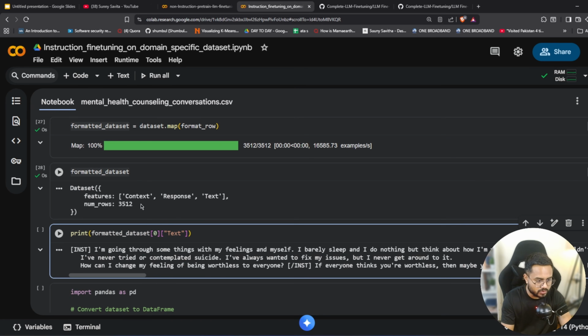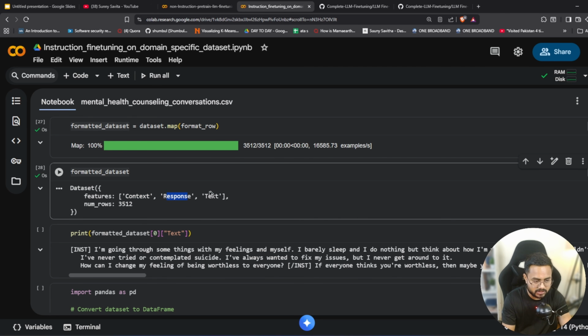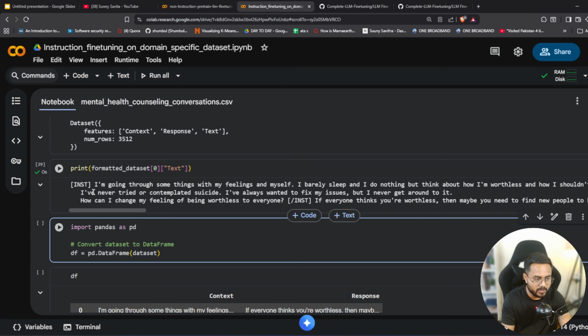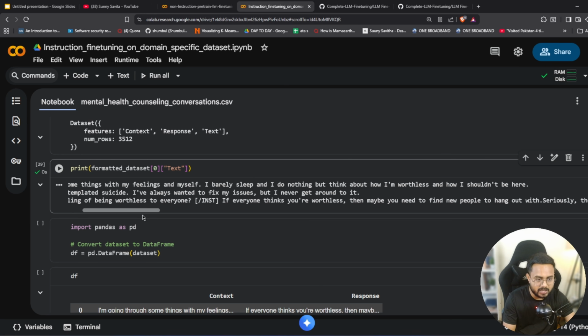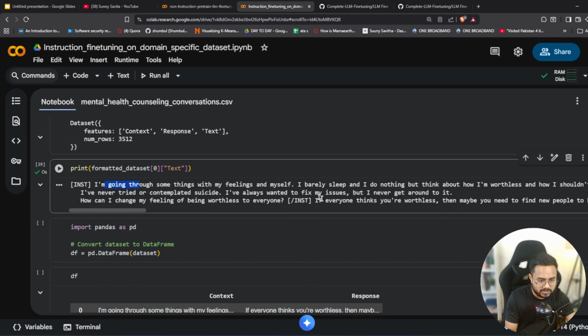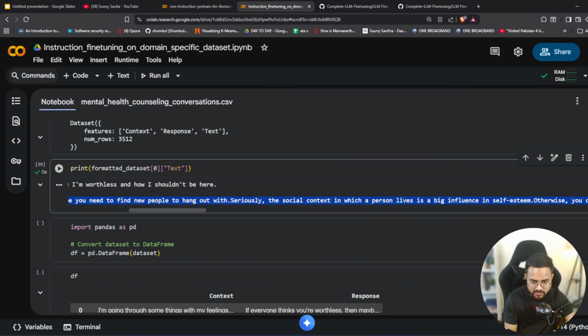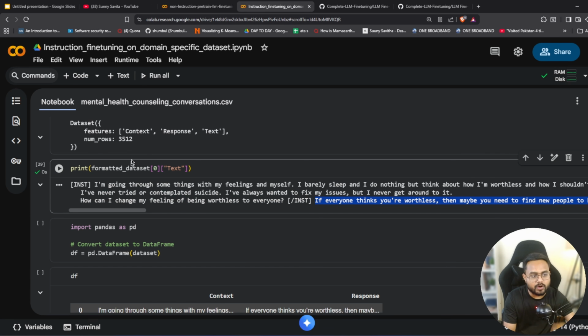Let me show you. So here is my context, this is my responses, and this is my text. Okay, so see over here. What is the instruction? INST. Okay, it is an instruction. So this is the instruction, and then with respect to this instruction, here you can see the final responses. Okay, so what I did, guys, I formatted my dataset.